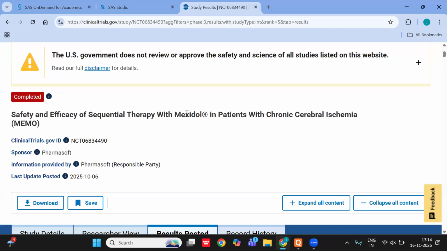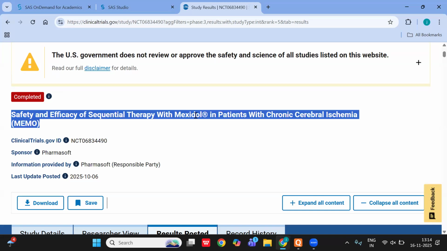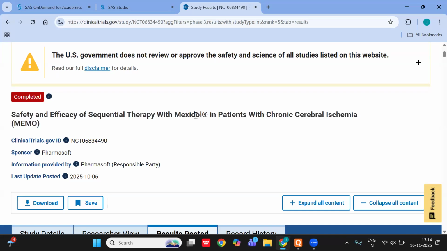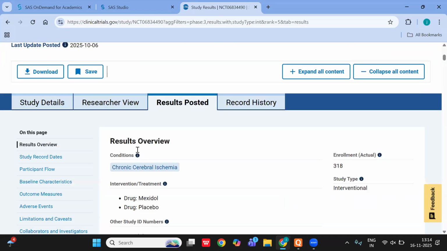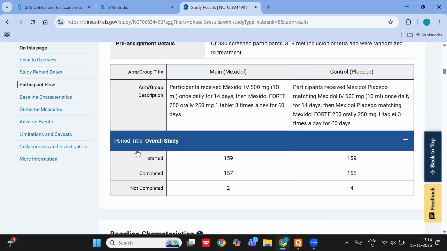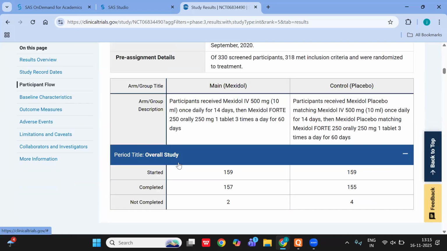I think this trial is about Mexidol. I think it is for hypertension or some cardiovascular disease. So they are checking the safety and efficacy. What the pharma company has to do is, once they have posted, they have to disclose the results. They have to disclose how many people started the clinical trial and how many people completed the clinical trial.